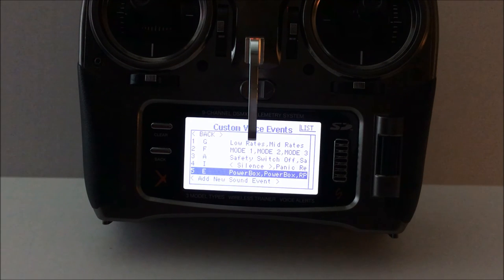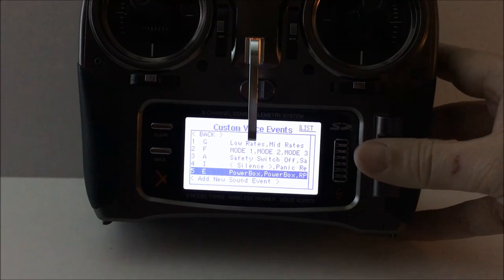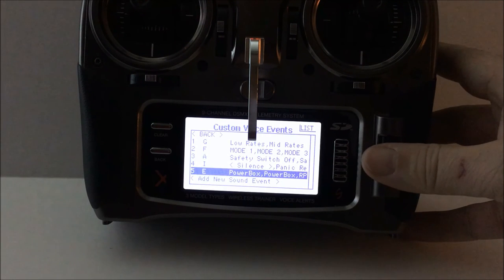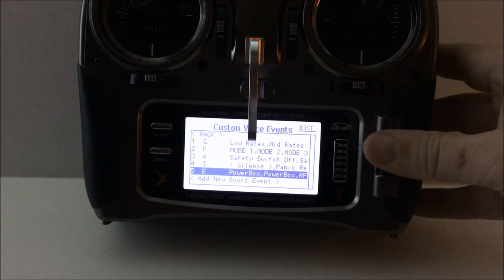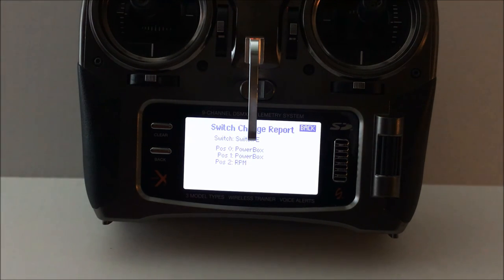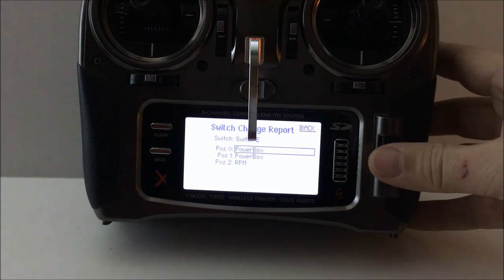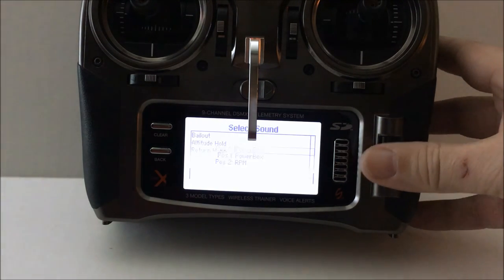Once you go into the new sound event, you can choose which switch you would like to use, and then you can choose what you want it to tell you as I'm about to show you. We're going to use the setting I've already made here. So I'm using switch E, which is a three position switch. You can see that I've got position 0 as power box, position 1 as power box. That's an error. We'll change that in just a moment. And position 2 RPM. So let's open up the list.